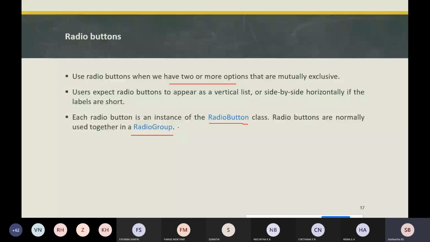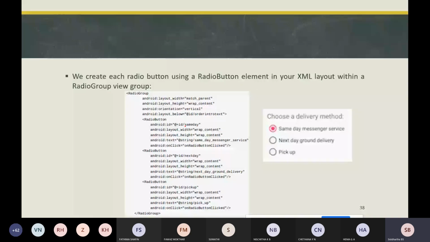Whenever you have n number of radio buttons inside the radio group, once you select one radio button, the other radio buttons will get unchecked. So how do we create these radio buttons? We need to create the radio button element in the XML layout. In Android Studio there is an element called radio button, and this element should be created in an XML layout.